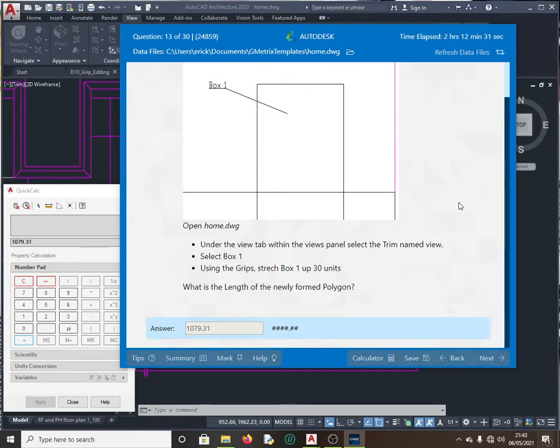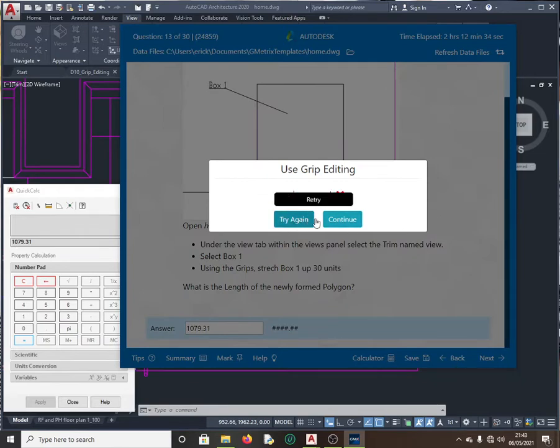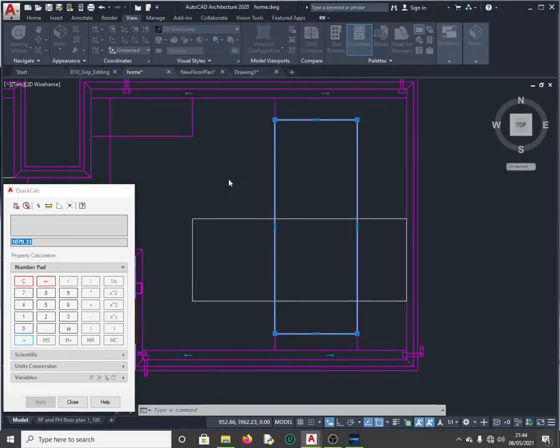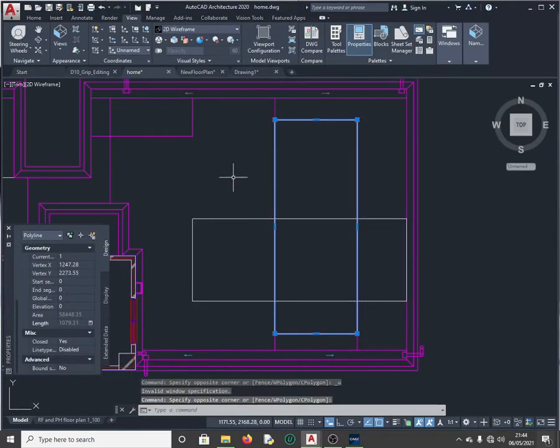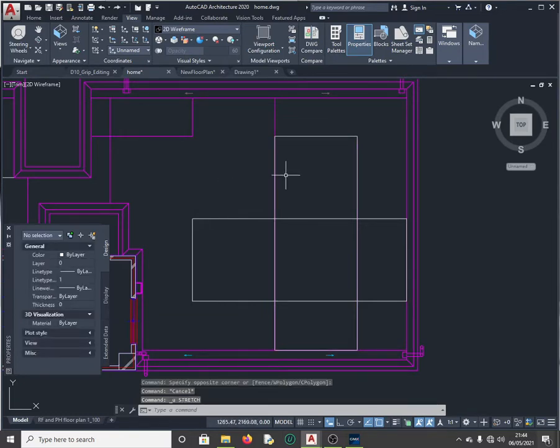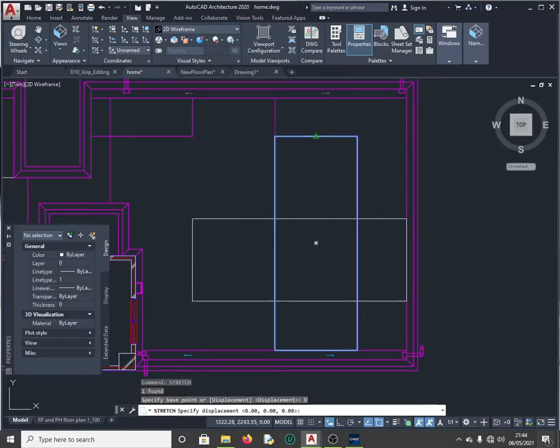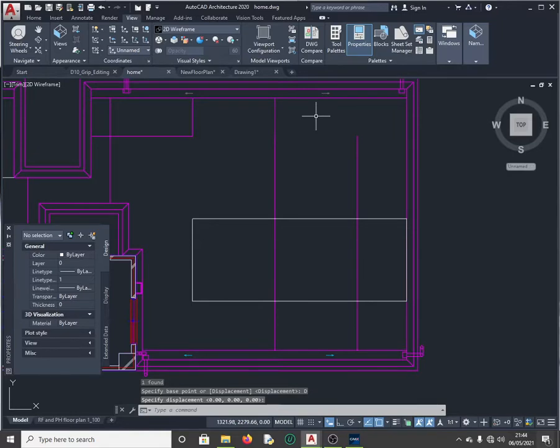Let's check whether it's correct. It's wrong. Trim, that is, we go back. I can undo, then select this one, then select stretch, type stretch, base to displace, you click this one, then you write that.